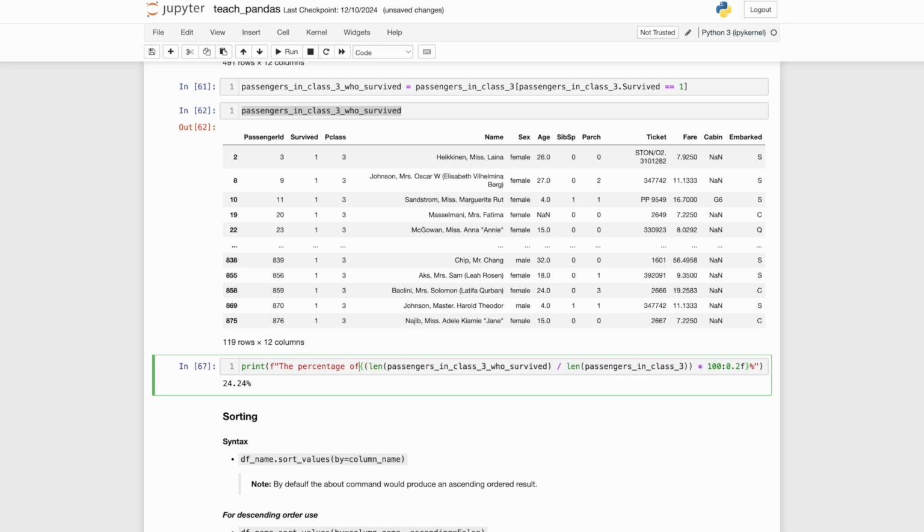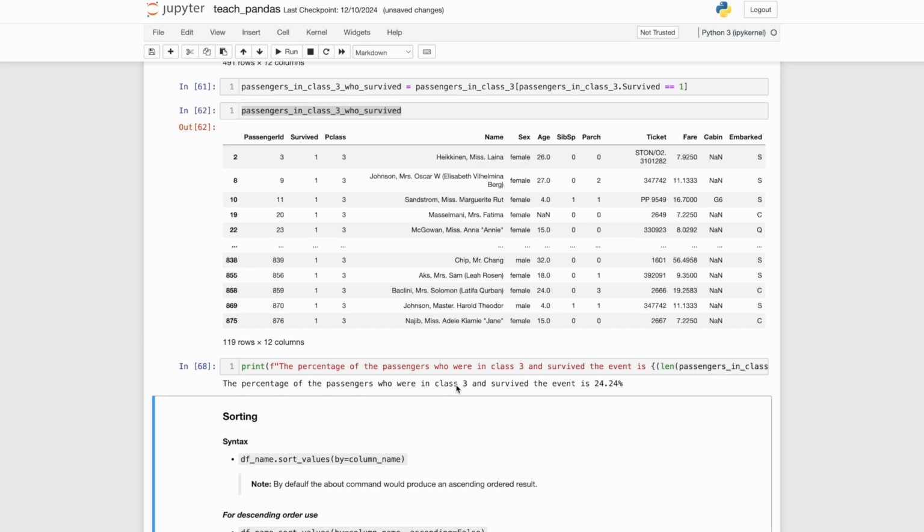The percentage of the passengers who were in class 3 and survived the event is, so you can see now this is more elaborate.